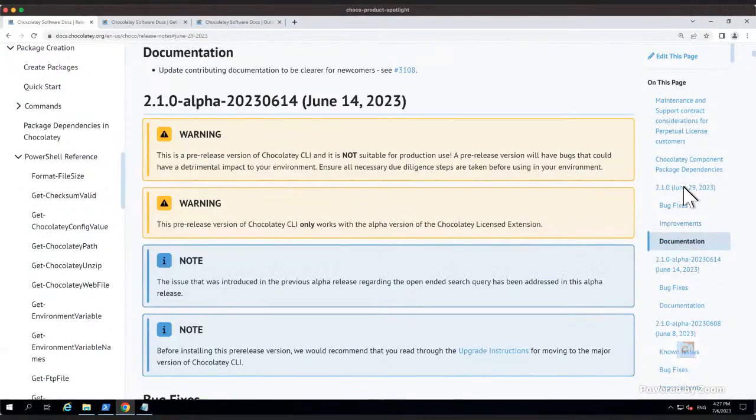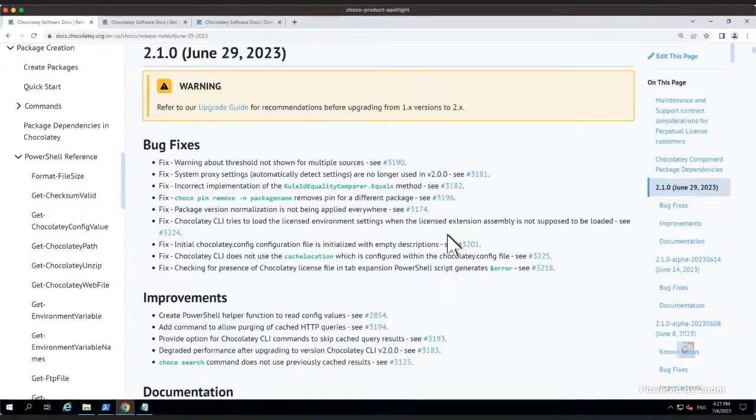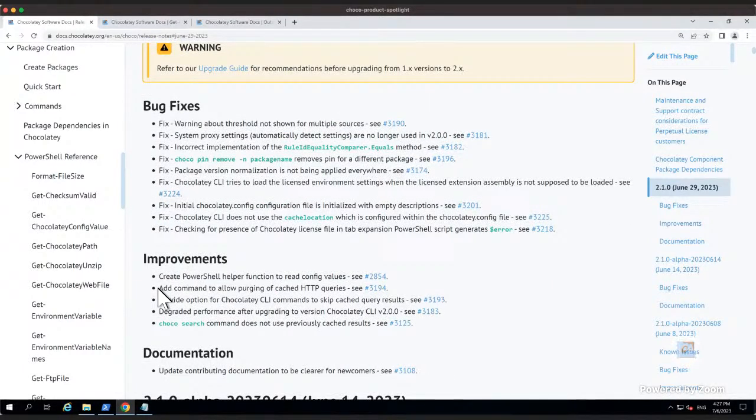I've lost my position on my release notes, so I'll just jump back up. So the next one is: add a command to allow purging of cached HTTP queries. Now, this improvement is very much intertwined with this one at the bottom here, so we'll talk about both at the same time. So within the 2.x version of Chocolatey, via the usage of the NuGet client assemblies, we make fairly extensive use of cached HTTP queries.